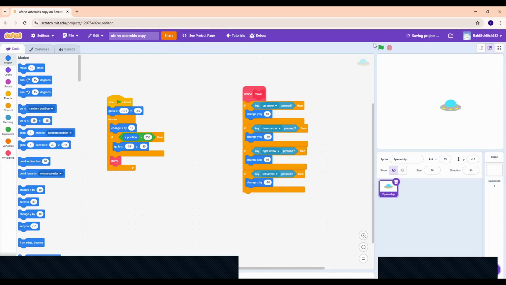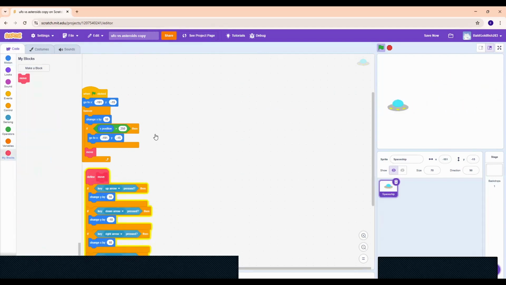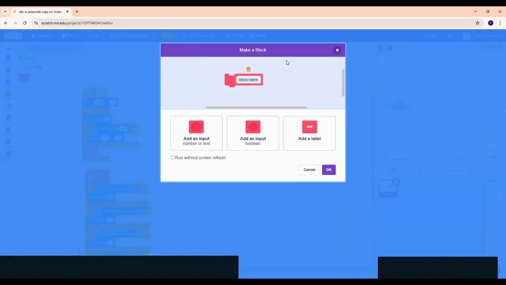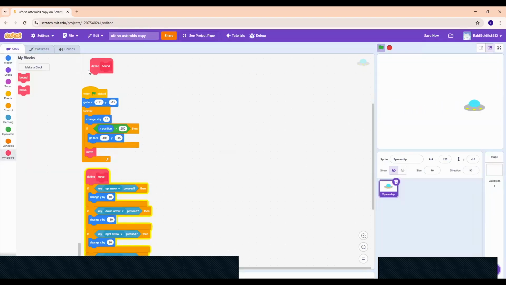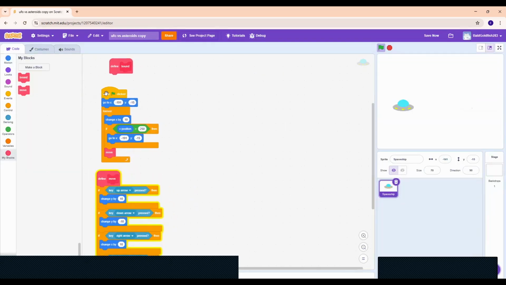Let's see, will it work? What will it work on if we use the up arrow, down arrow, right arrow, left arrow keys? Yes, it works. Next, we need to go to My Blocks and make a new function, the so-called bound function. And there we have the define bound block.